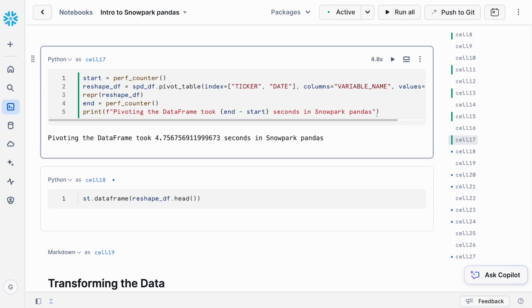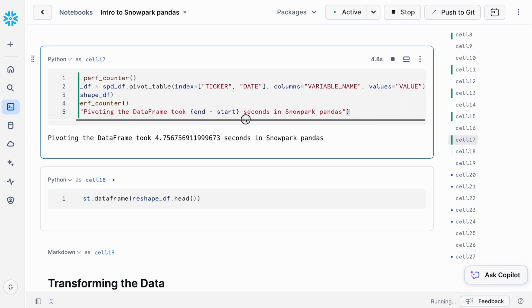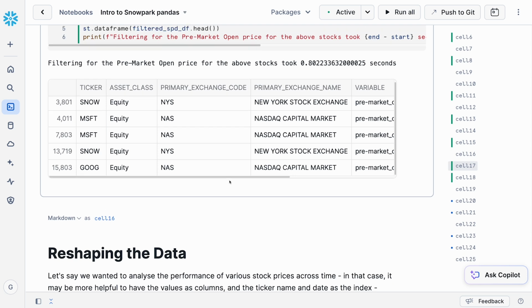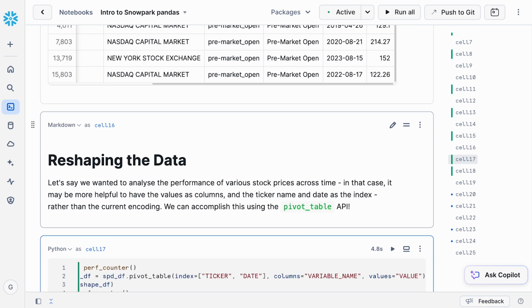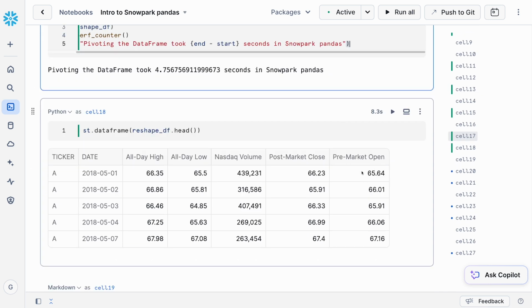The next thing I want to do is some reshaping of my data, and I can do that through a pivot table. You can see that the pivot table takes this index, ticker and date, and fetches all the values column. I'll just show you the original table. The original table had this values column, and with the specified index and columns, this pivot table takes all of the values and puts them in this pivoted table.